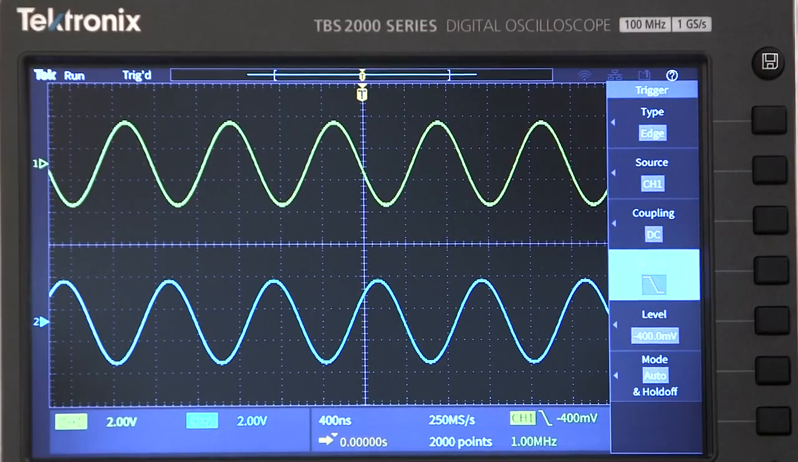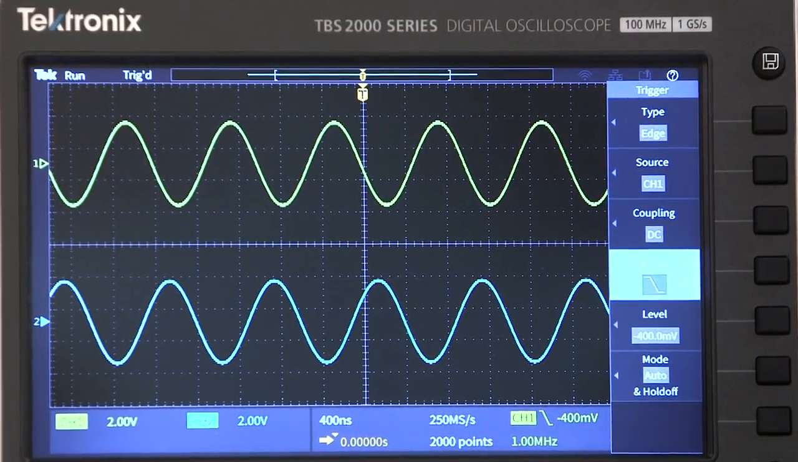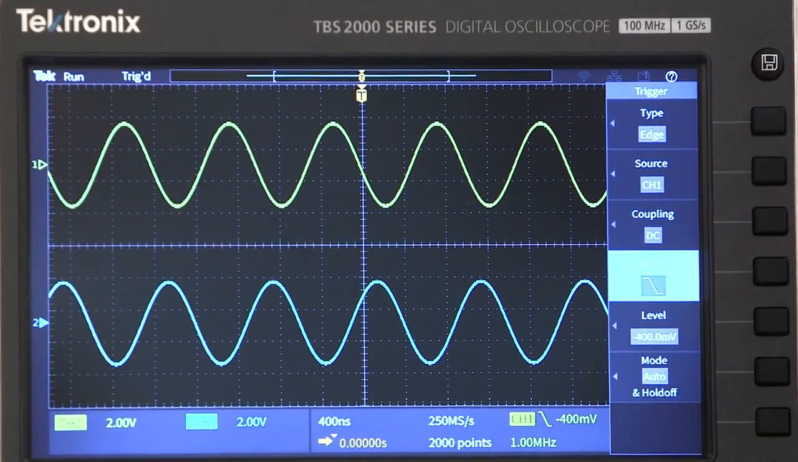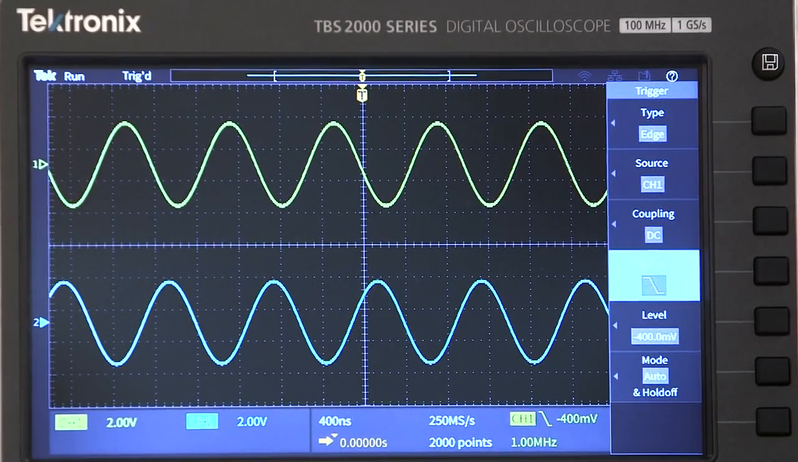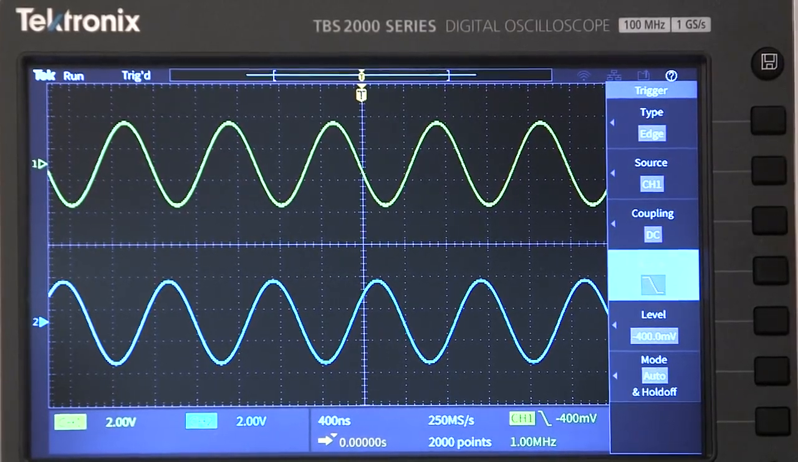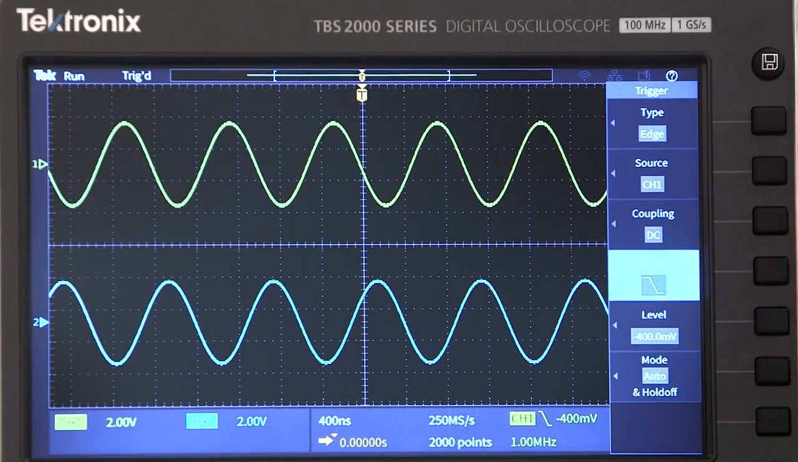With edge triggering, and this is important, the waveform is captured when the signal on the trigger source passes through a specific level on the rising or falling edge of the trigger source. Here's the source setting, the slope setting, and the level setting. You can change the slope setting from rising to falling. See how the trigger point moves from the rising to the falling signal?